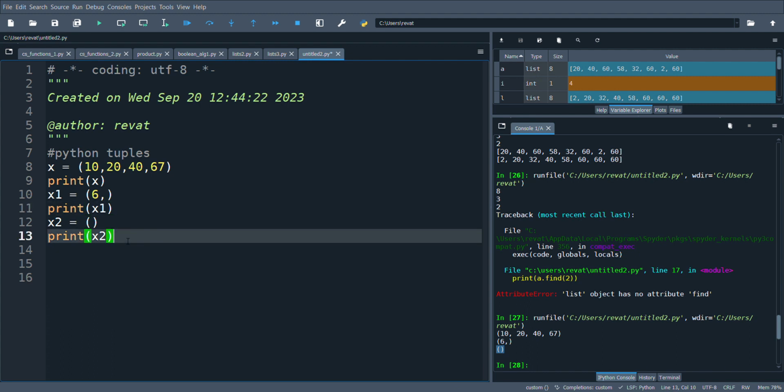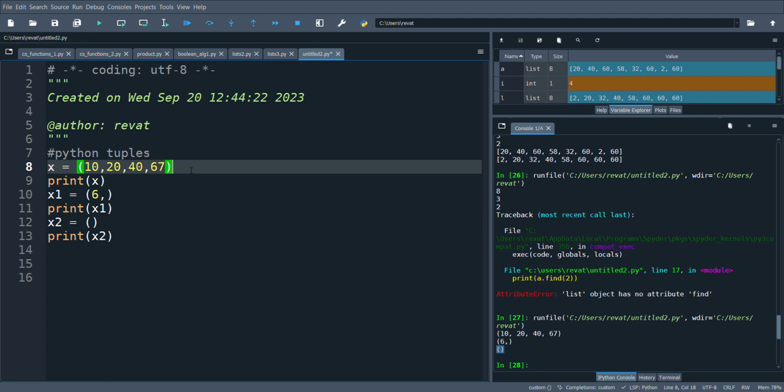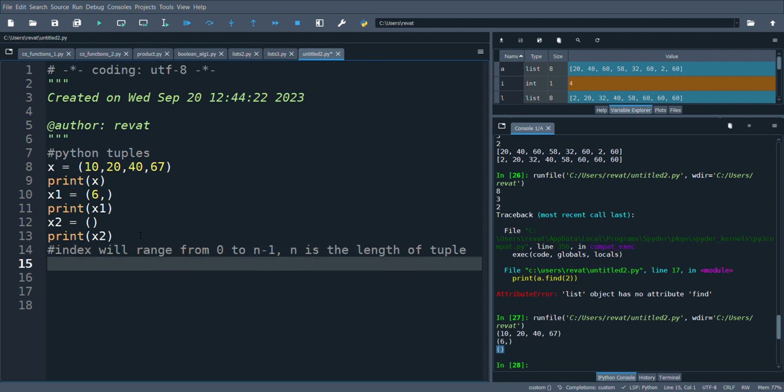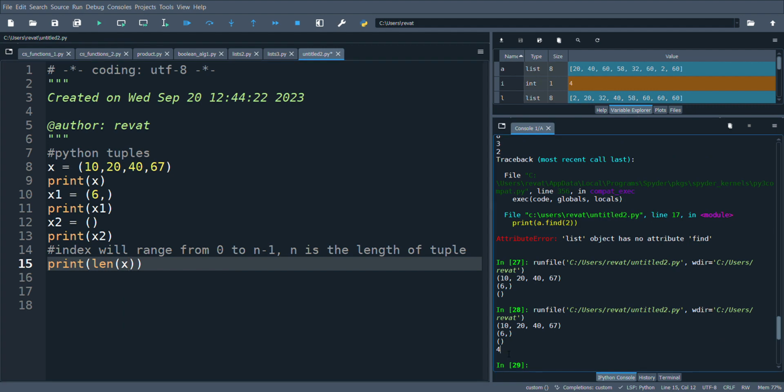Now the next one is accessing the elements in a tuple. In order to access the elements in a tuple, we have to use the same indexing method as we did with a Python list. So here also the index will range from 0 to n minus 1, where n is the length of the tuple. To get the length of a tuple, we can use the same built-in method len. Len of x will return the number of elements in the tuple. So here you can see it returns 4.